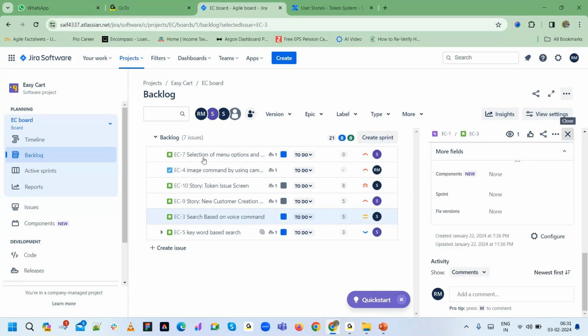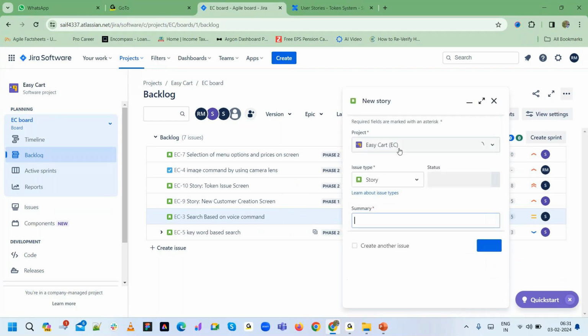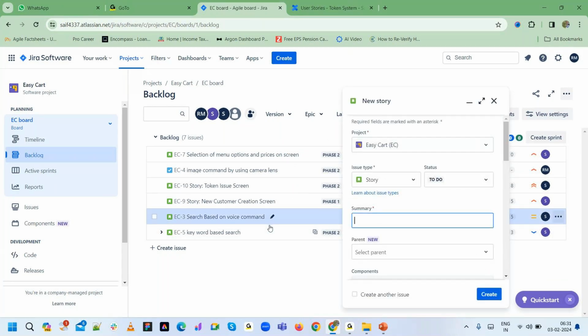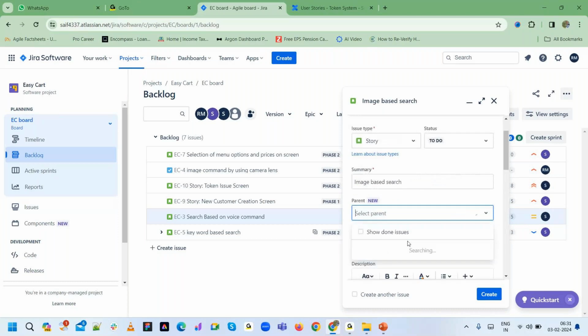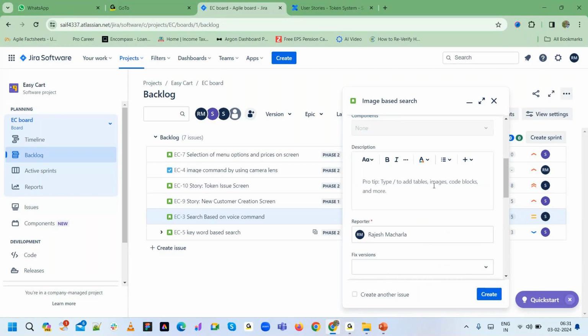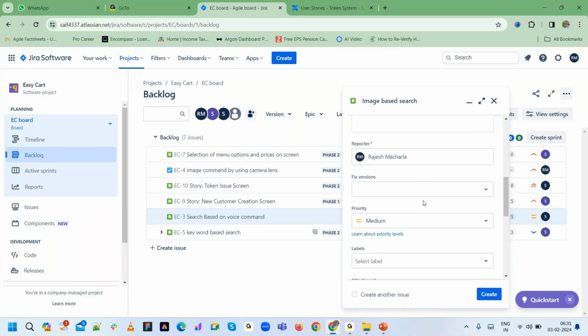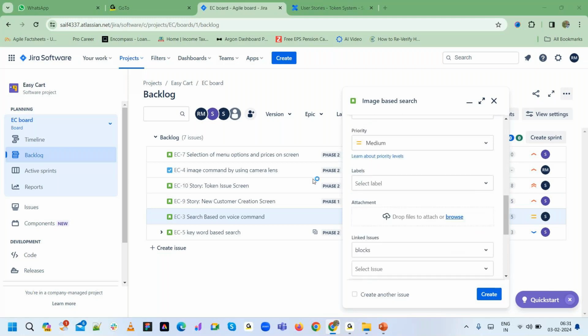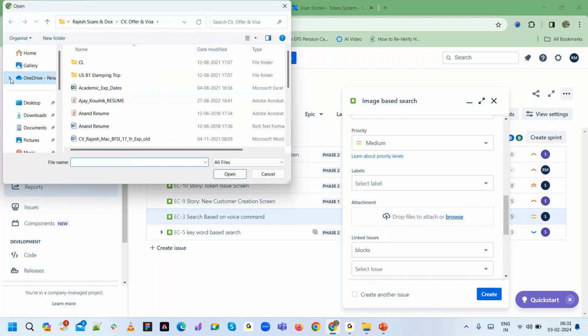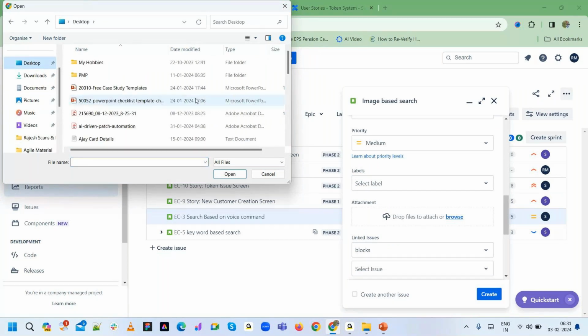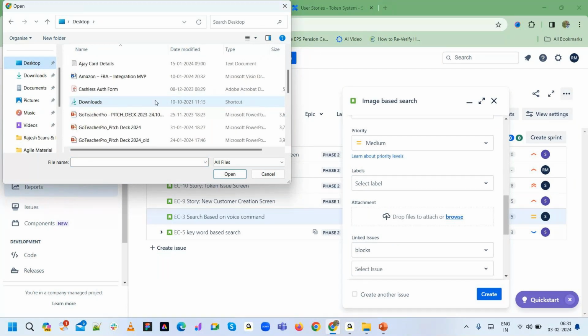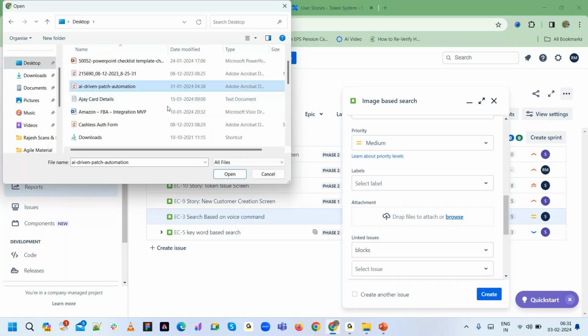Say, for example, I'm creating a story here. What is a story? Voice based command, image. I'll say image based search. Okay. So the parent for this is search facility, right? Now I have to write the description. Since the box is small, I don't want to put everything here. So some information is documented outside the system, correct? Something like AI driven patch automation, some artificial intelligence patch automation.